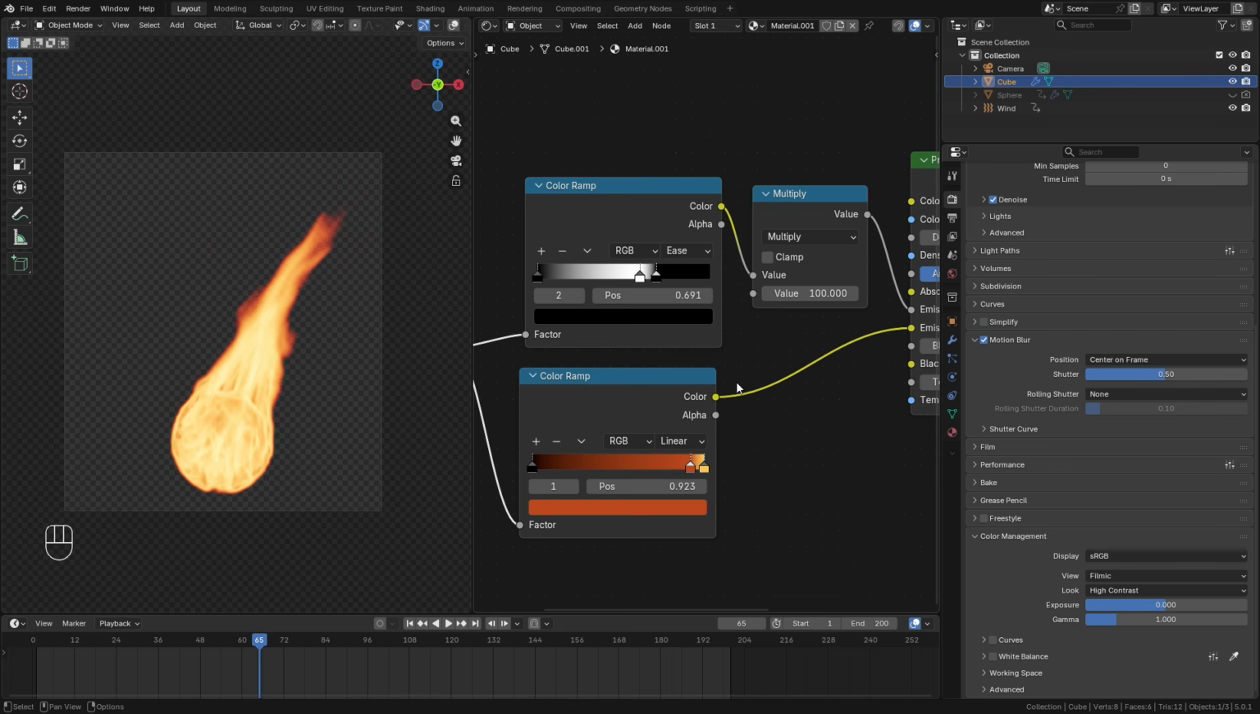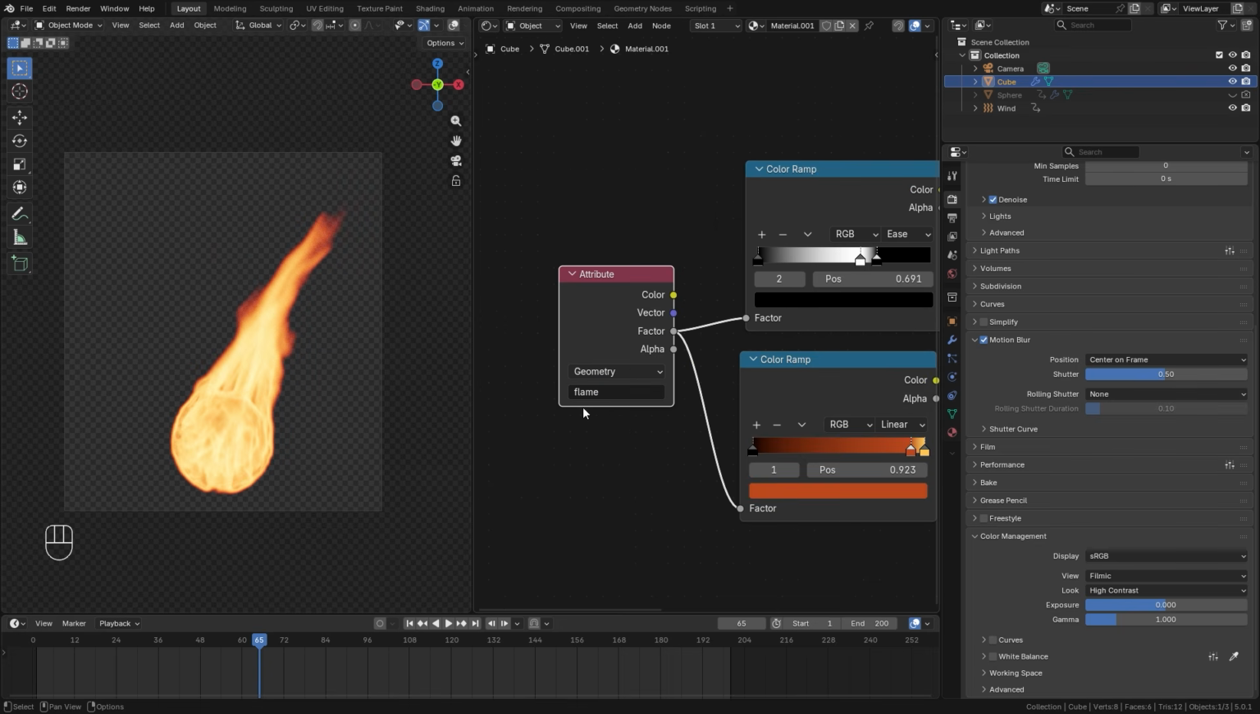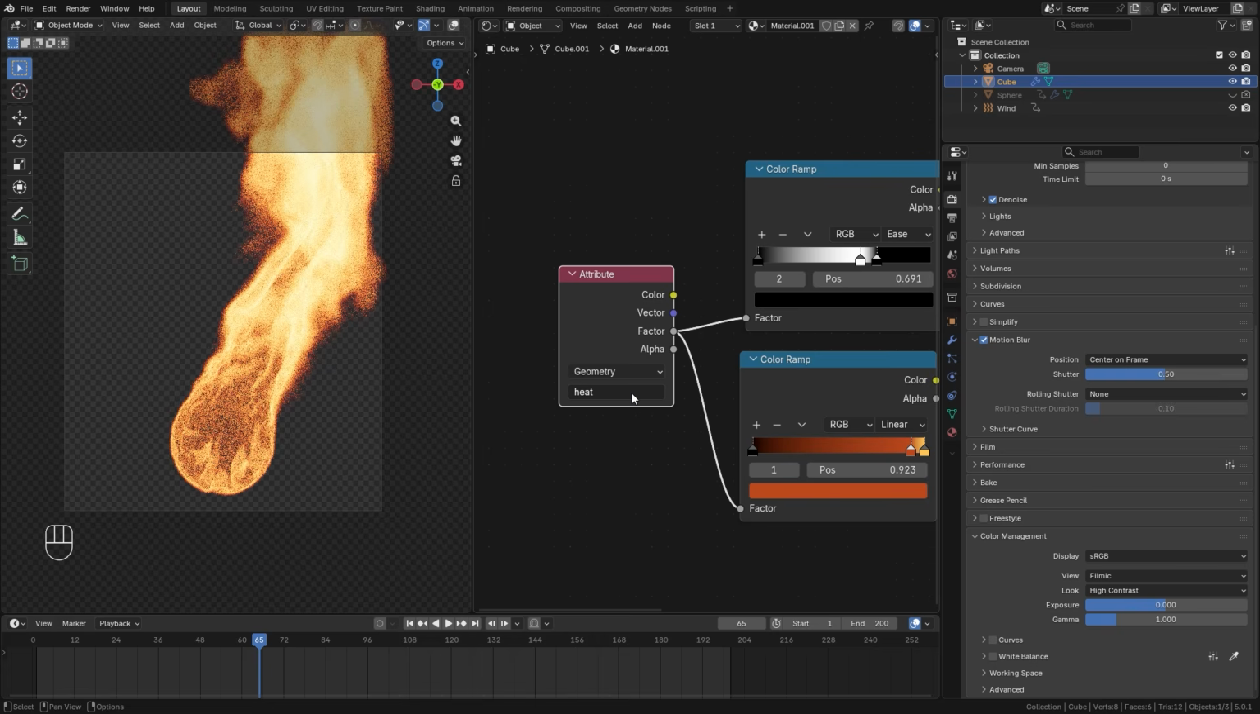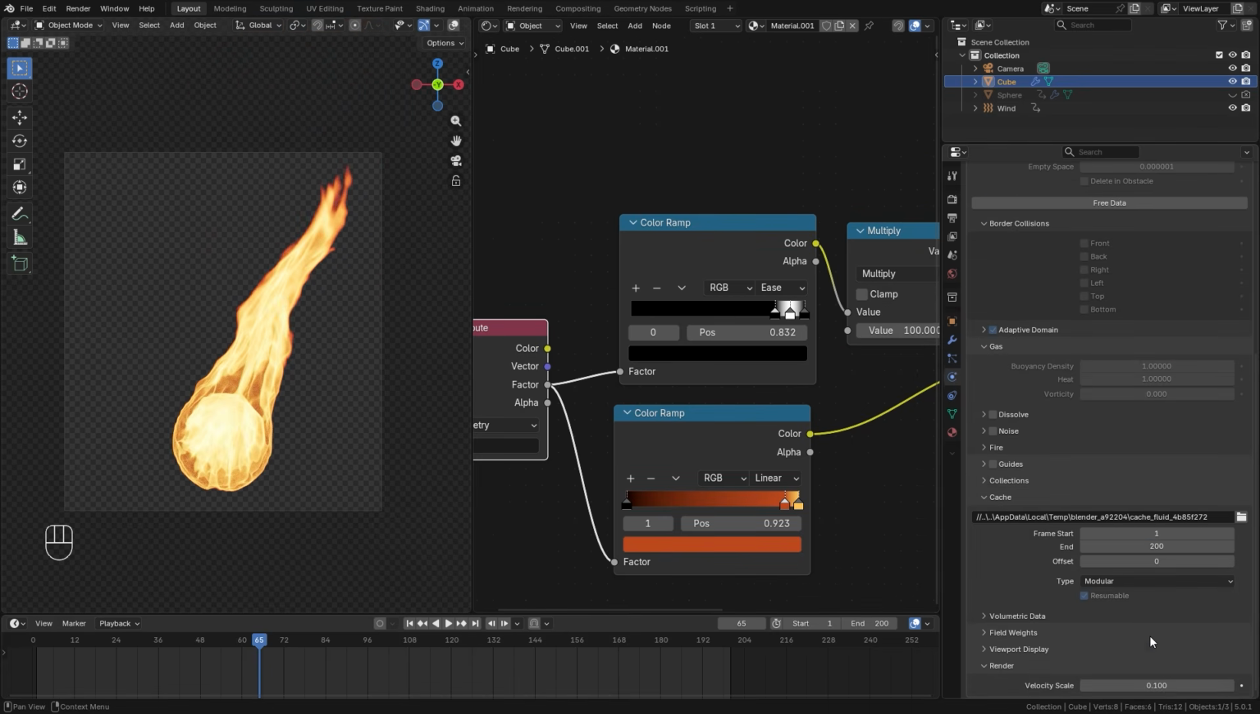If you wanted to add clean motion blur, use the flame attribute. If you want to add detail with not a lot of motion blur, use the heat attribute. Since I like the detail, I'm going to go back to the heat attribute. And then for the velocity scale, we're just going to go down to 0.05 and enter, and that will look pretty good.